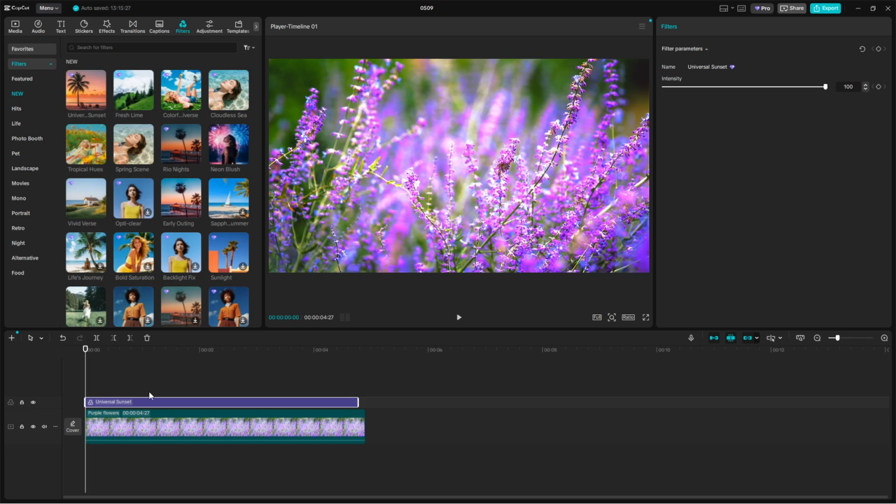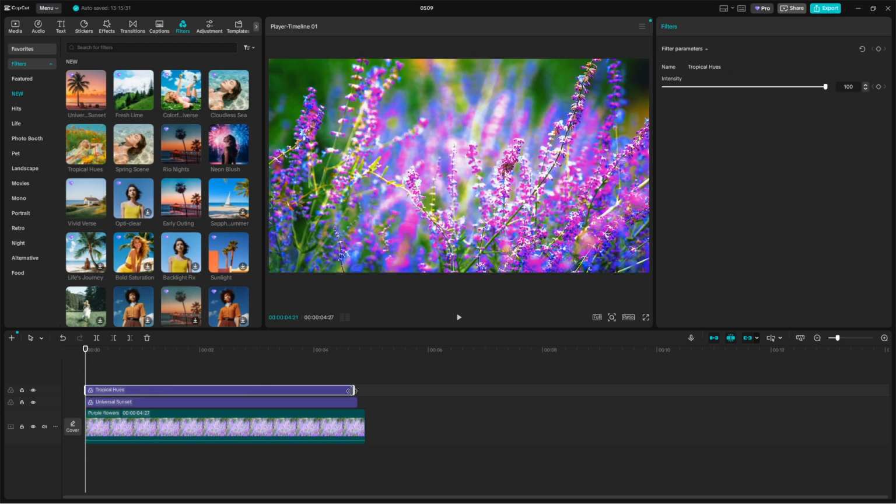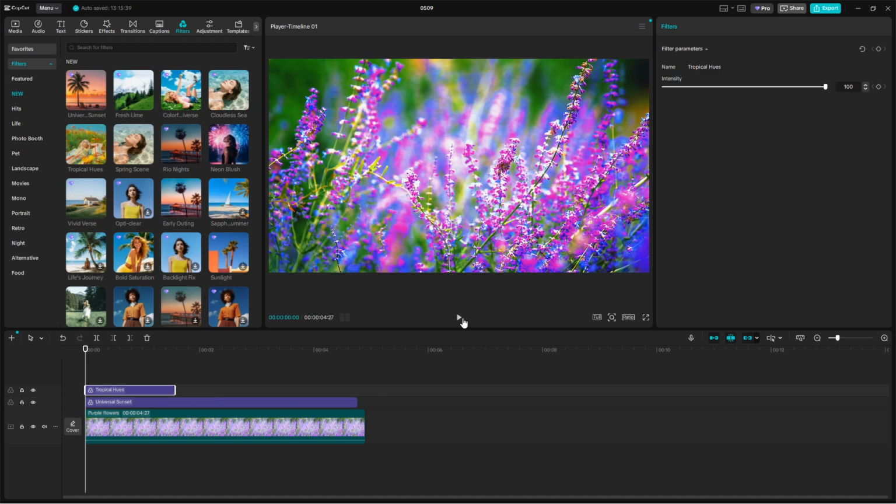Another feature available in CapCut is the ability to layer multiple filters together. This can create unique visual styles, but it is important to use moderation. Applying too many strong filters at once can make footage look overly processed or distracting. In most cases, subtle adjustments create cleaner and more professional results.